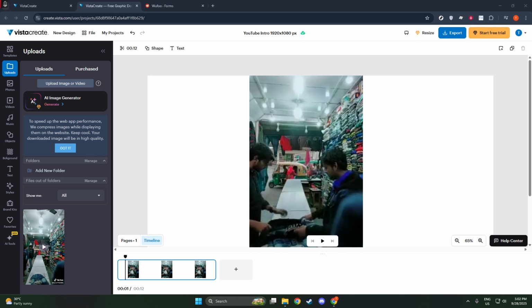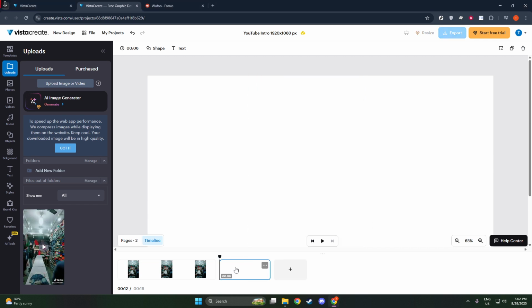To begin, open the video editor using VistaCreate's built-in video editor interface. This is where the magic happens. If you're starting fresh or working on an existing project, ensure that your clips are readily accessible in the workspace before you. If your video project involves more than one segment, you need to add these segments as separate clips or pages within your project. This is crucial as each segment will represent a different part of your final video.